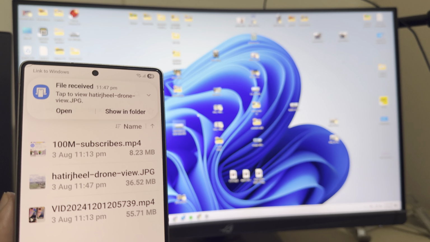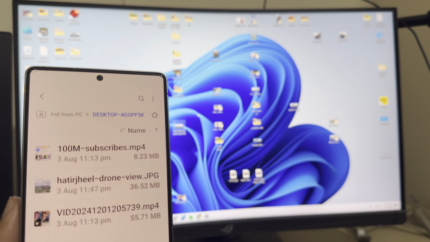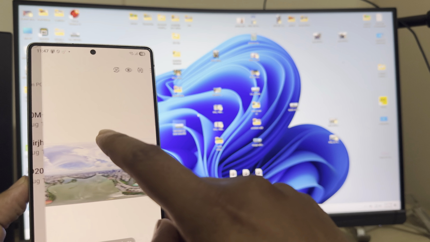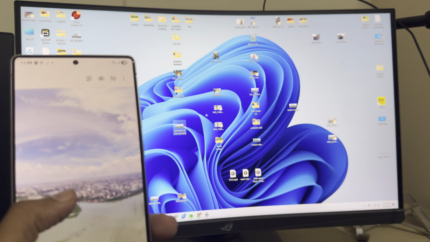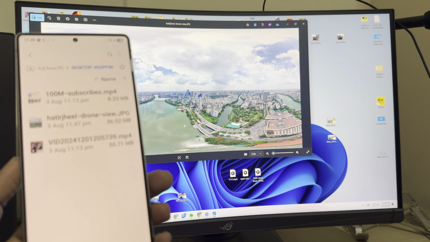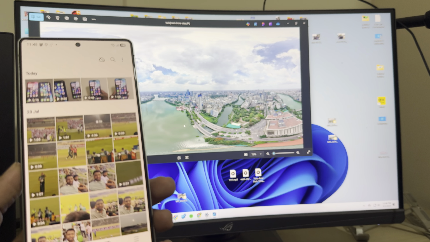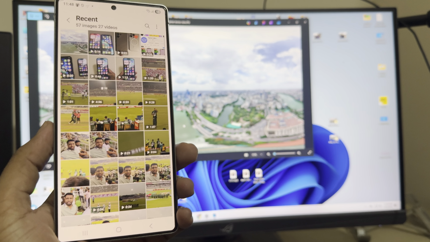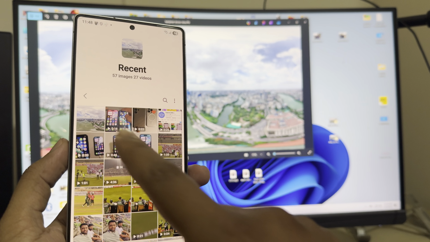Now, show in folder. Here you can see your image is available. Now, if you go to open your photo file, then go to Album. If you press on Recent, you can easily find your file here.